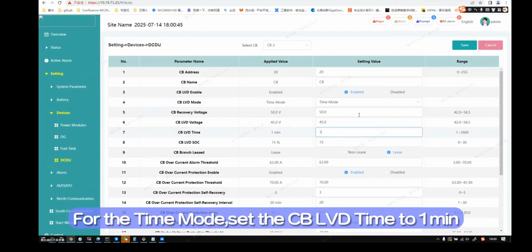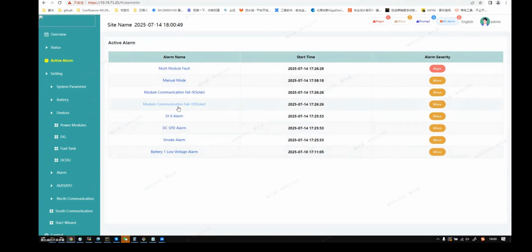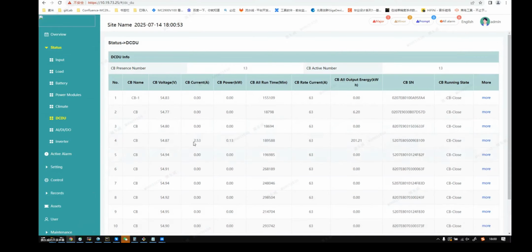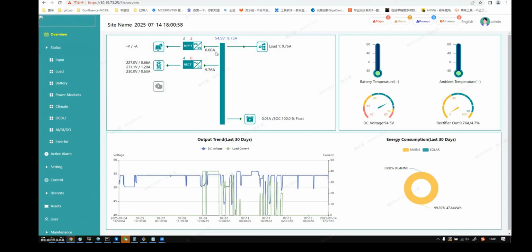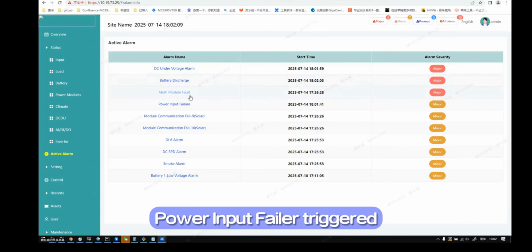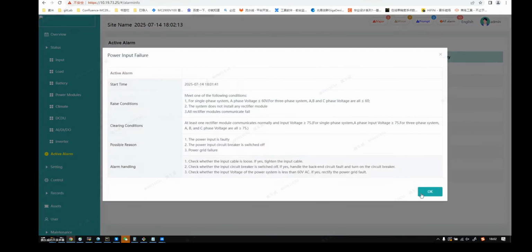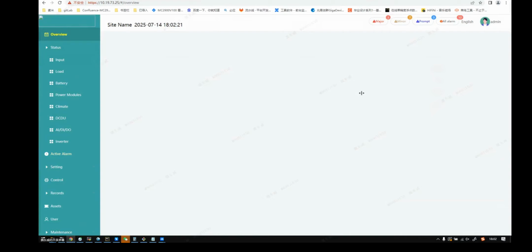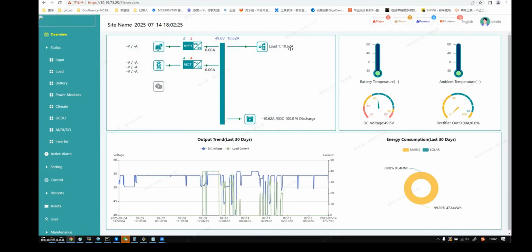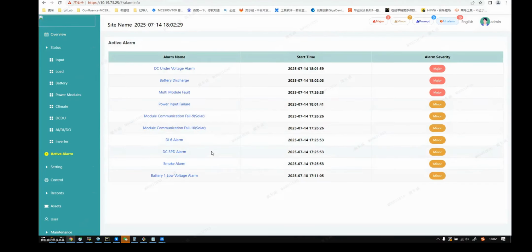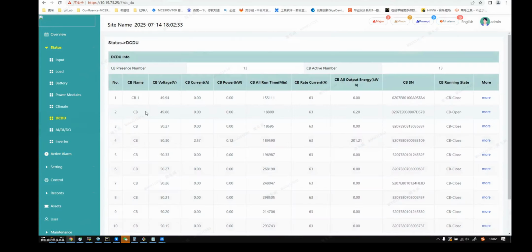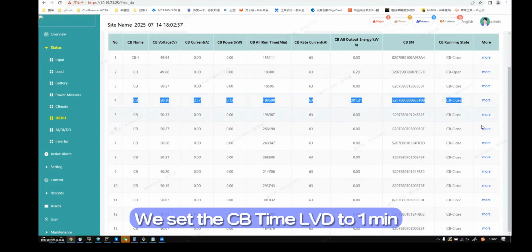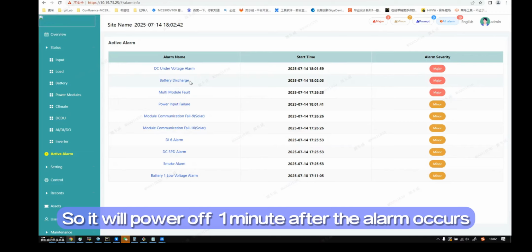For the time mode, set the CB LVD time to 1 min. Disconnect the AC input. Power input failure triggered. Battery discharge triggered. Battery is discharging. We set the CB time LVD to 1 min, so it will power off 1 minute after the alarm occurs.